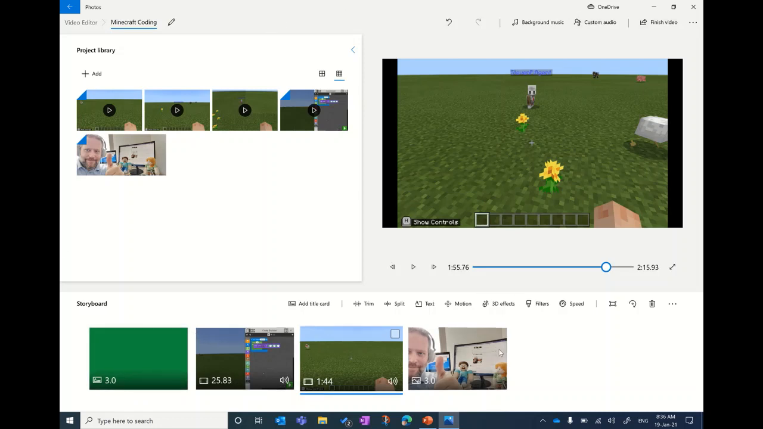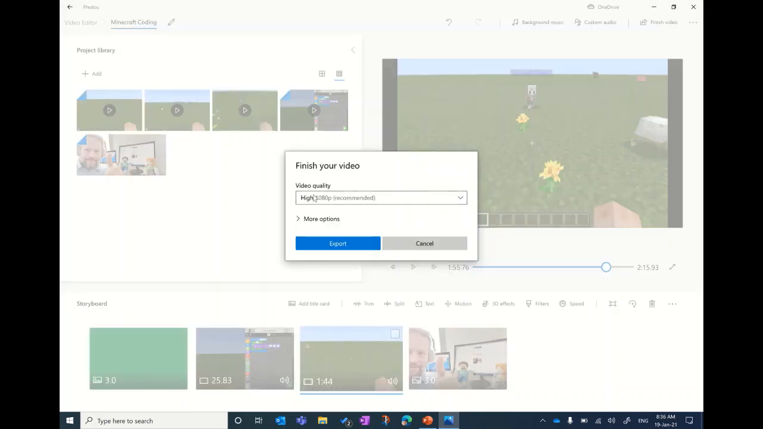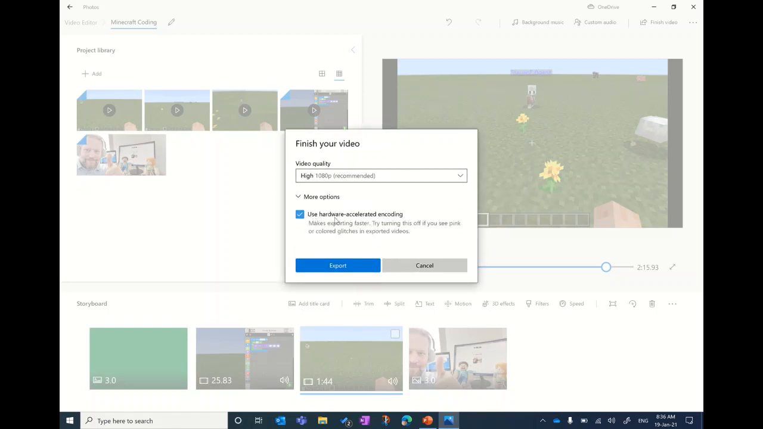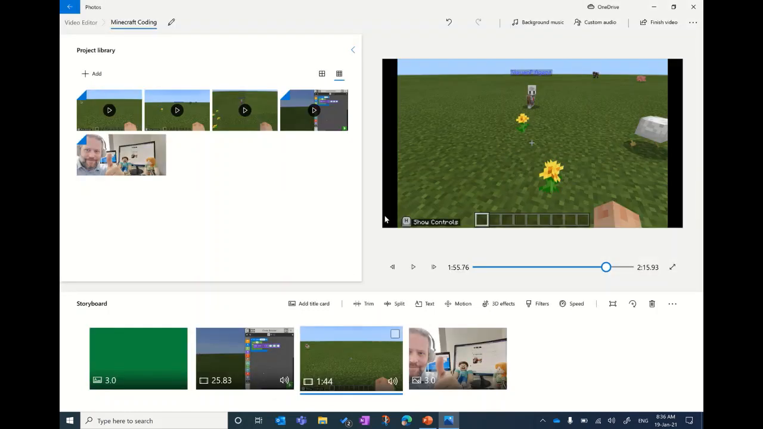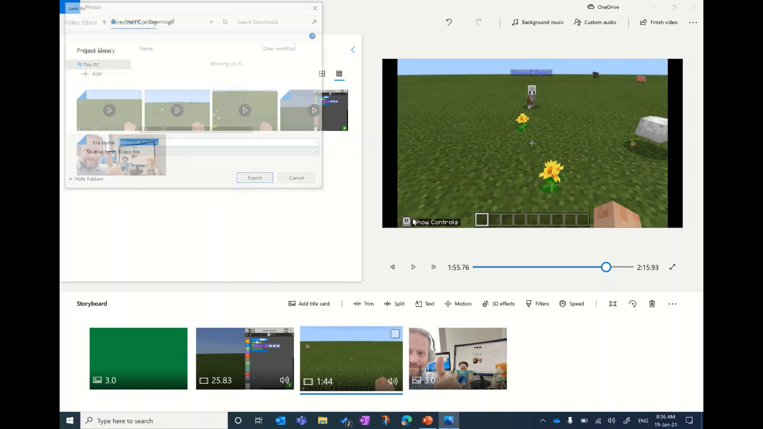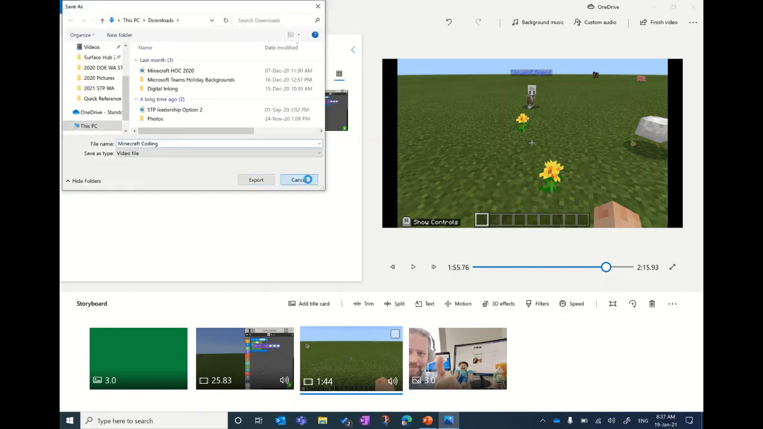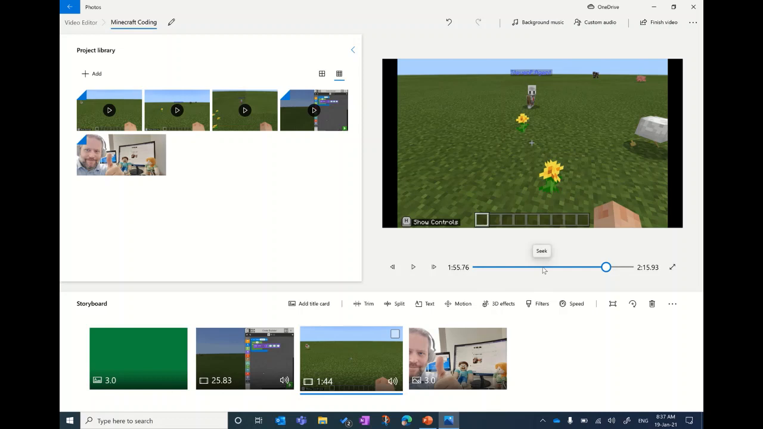Once you've got the video the way you want it, you just click finish video, and you can choose high quality, medium or low, and you can just export it as an MP4 and then bring it into Teams or Stream or YouTube or wherever you want to share it. So go and explore. Lots more features than what I've shown you there, but really easy to get started with.